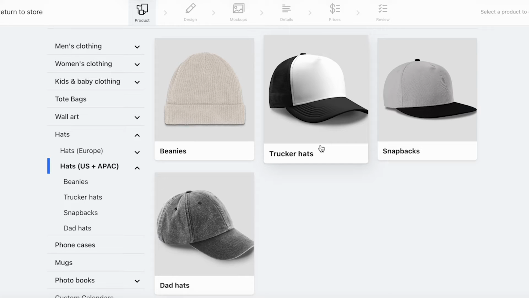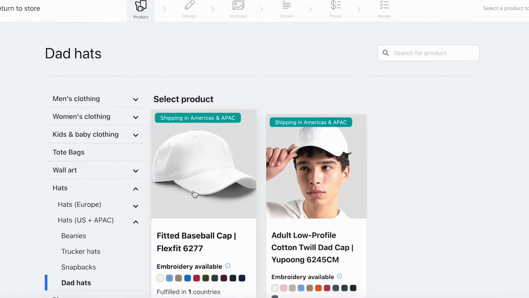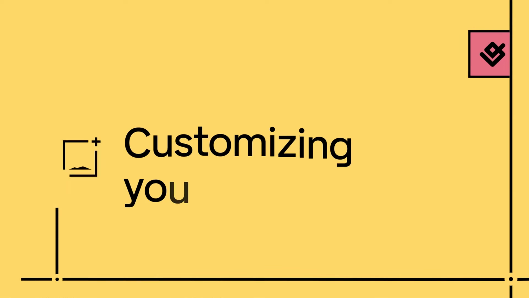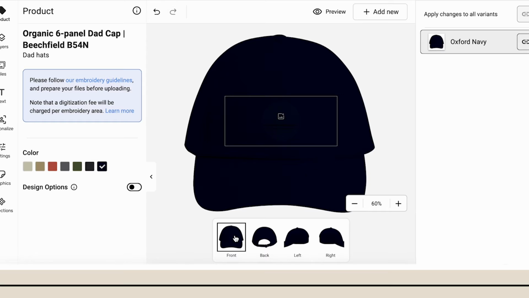Next, pick out the style of hat you'd like to create. Whether you prefer a classic baseball cap or a trendy trucker hat, we've got plenty of styles to choose from. Now, the fun part, customizing your hat. You can choose to print on the front, back, or even both sides of the hat. Just select the print area down at the bottom of the interface.